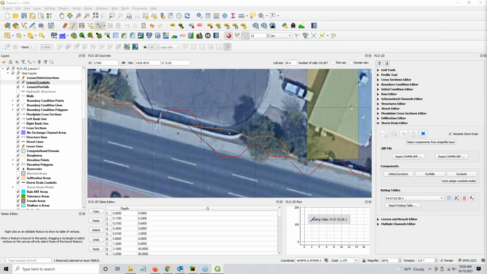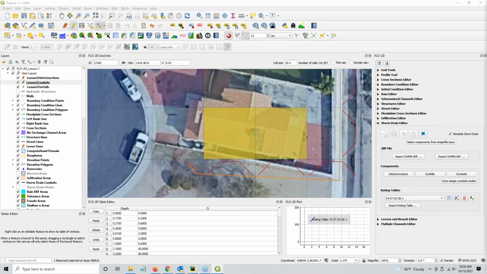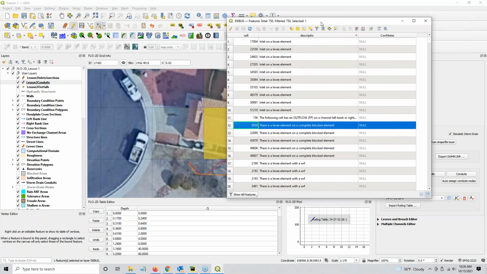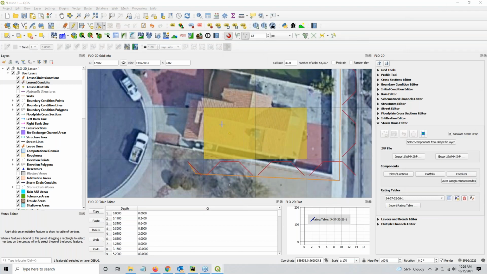Okay, levee on a completely blocked cell. That was the next description, and we've kind of already seen those. Now, again, like I said, FLO-2D will correct these for you. And this one's just adjacent to a completely blocked cell, so it's fine. But FLO-2D will correct these for you, or you can correct them so that you no longer receive the message. So let's go to the next one.